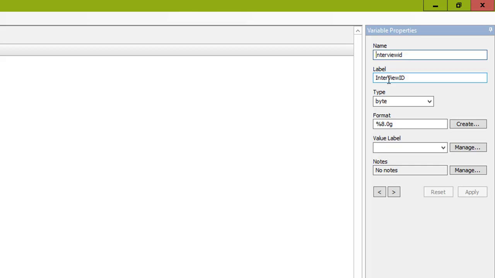And then we have the label. The label is basically how the variable name appears in output when you're doing your analysis. We can have spaces there. For example, I can just throw in a space here between interview and ID, and that is going to work without a problem. Next is the type. The data type is basically how this data is being stored. The explanation of this is beyond the scope of this video.